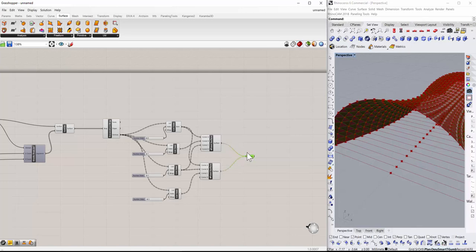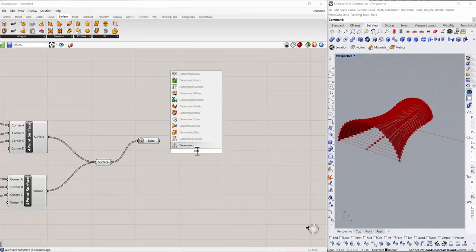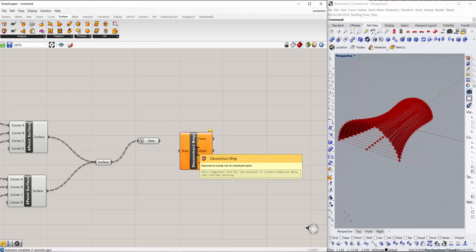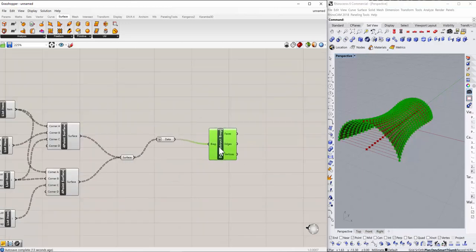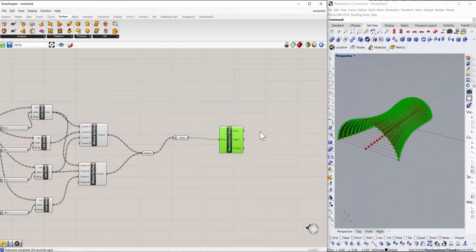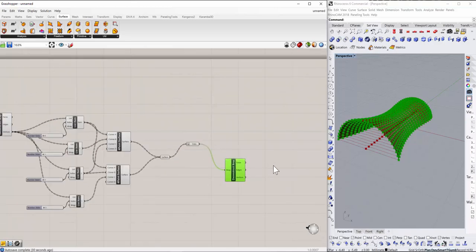Shift add. Okay, so now you can select all of them together, and the next part will be putting the data. Okay, so now I will be using deconstruction grep command here, and I will be adding these surfaces in this, and now you can see all these lines and points are deconstructed, and this data, these edges will be used further for making line to beam.